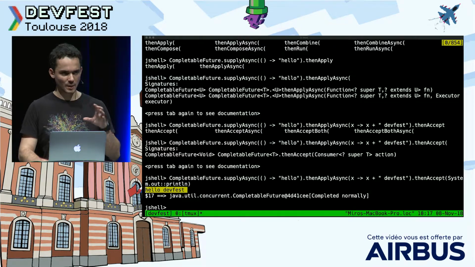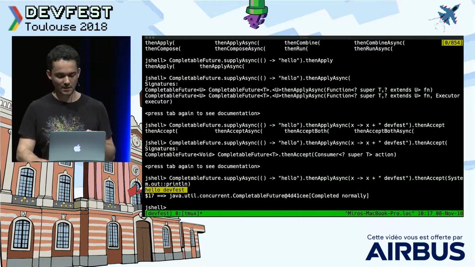And you can kind of see the key property of the CompletableFuture API here. Everything here returns a CompletableFuture, or almost everything. So you get this nice fluent API where you can chain things and you can model workflows very nicely.